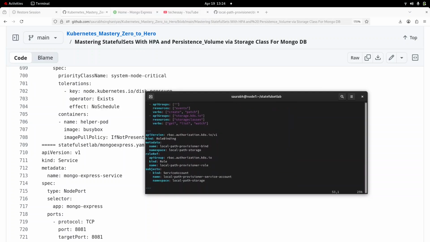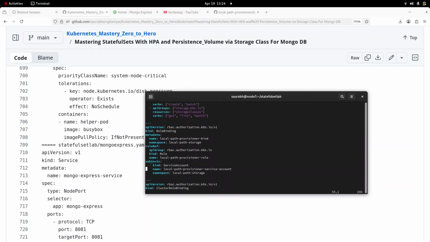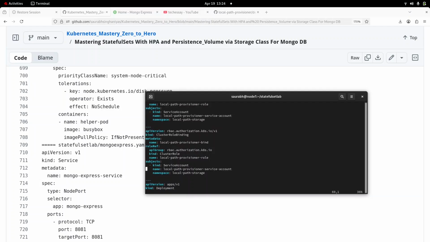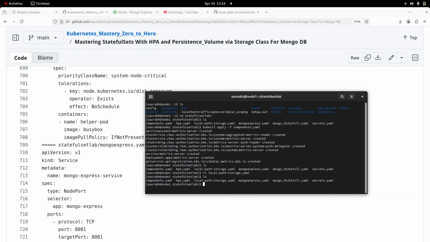You can use the same for provisioning the local path. Although, if you are going to implement the PPG in a different form, then we will not require this. Okay, so here we will require this, and then we have to define the first of all Mongo stateful YAML.